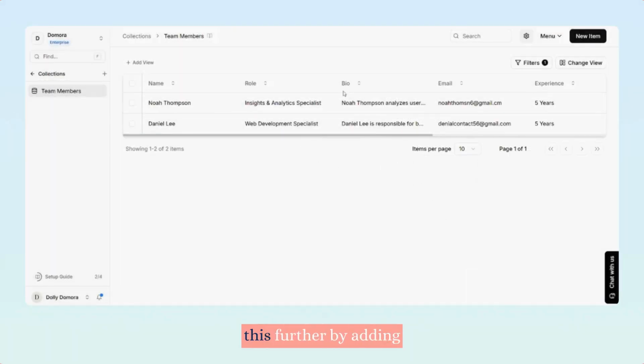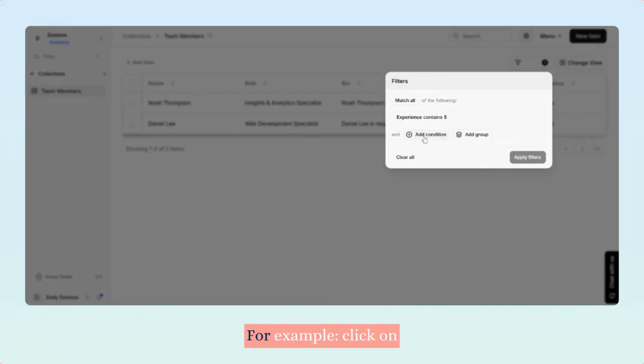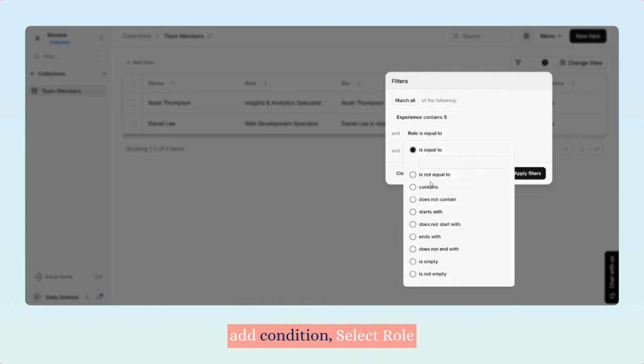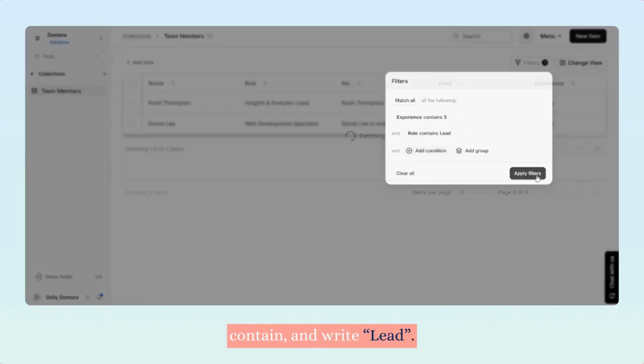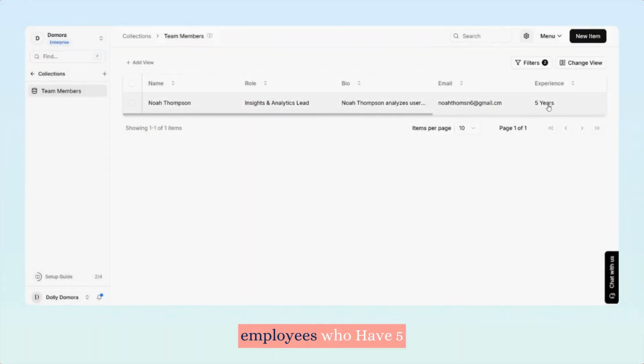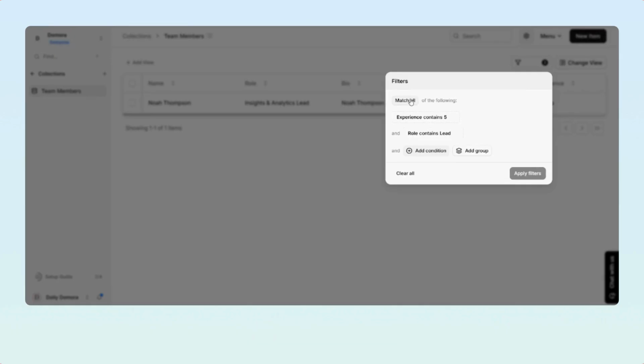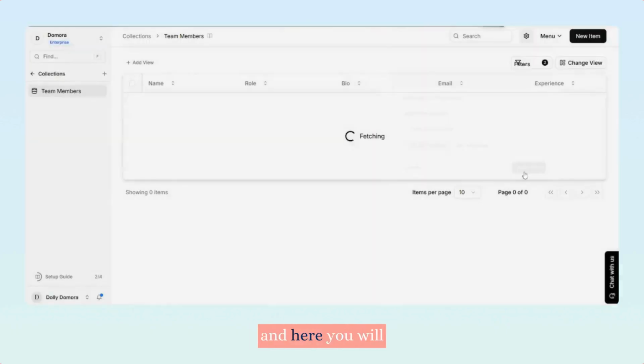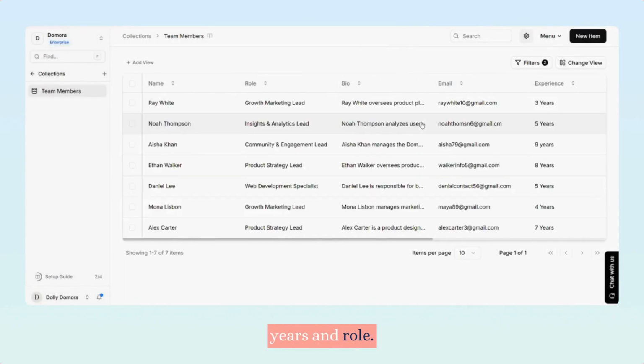You can also refine this further by adding another condition. For example, click on Add Condition, select Role field, then click on Contain, and write Lead. Now it will show employees who have 5 years of experience and are in a lead position. Right now, we only have one employee matching all conditions. But if you want to see employees who either have 5 years of experience or are in a lead position, you can switch from Match All to Match Any by just clicking. And here you will get results for both years and role.